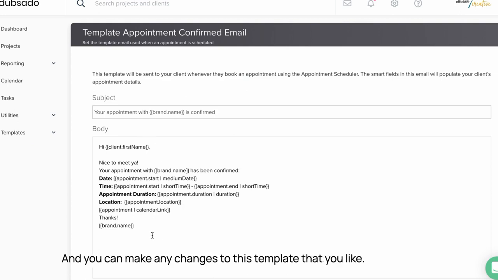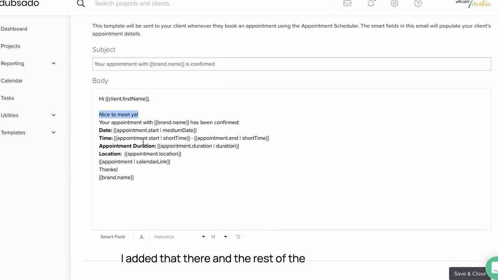And you can make any changes to this template that you like. You can see that I've just added a little "nice to meet you" because my brand is a little casual. So I wanted to make sure that I had something that didn't look quite so formal. I added that there, and the rest of the information is all information that I want to keep. I'm just going to save and close that.